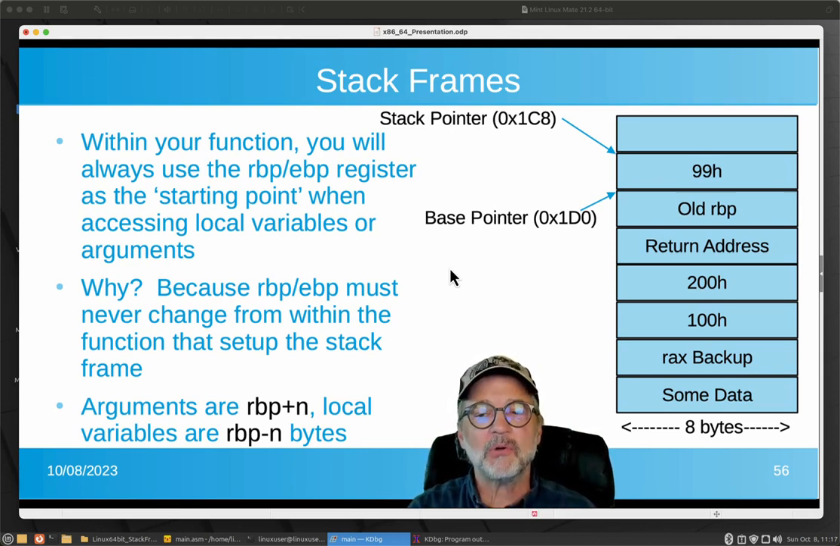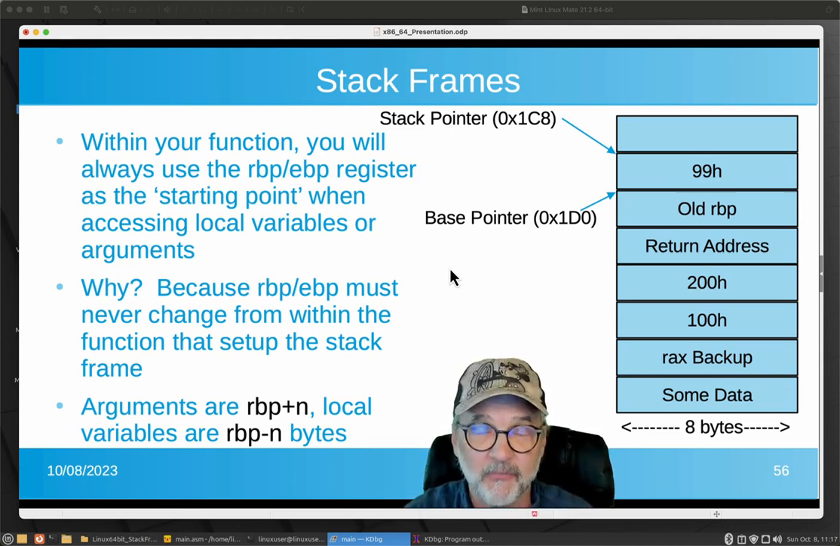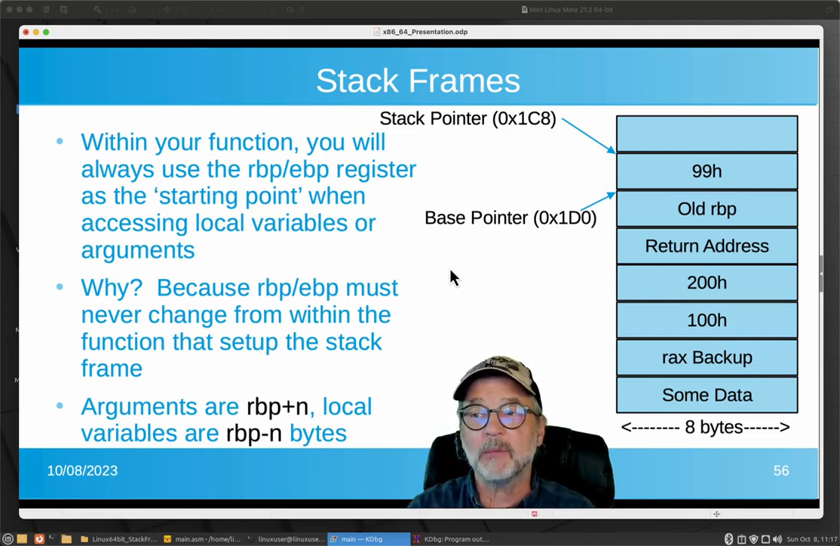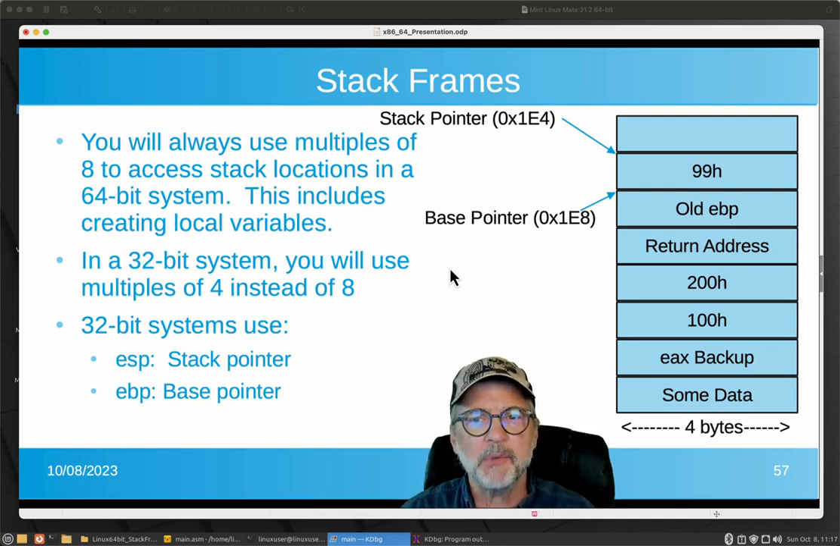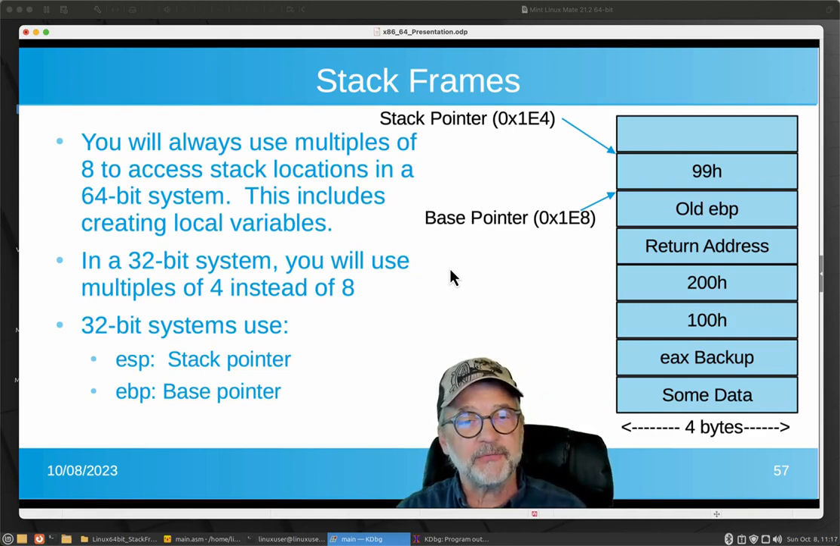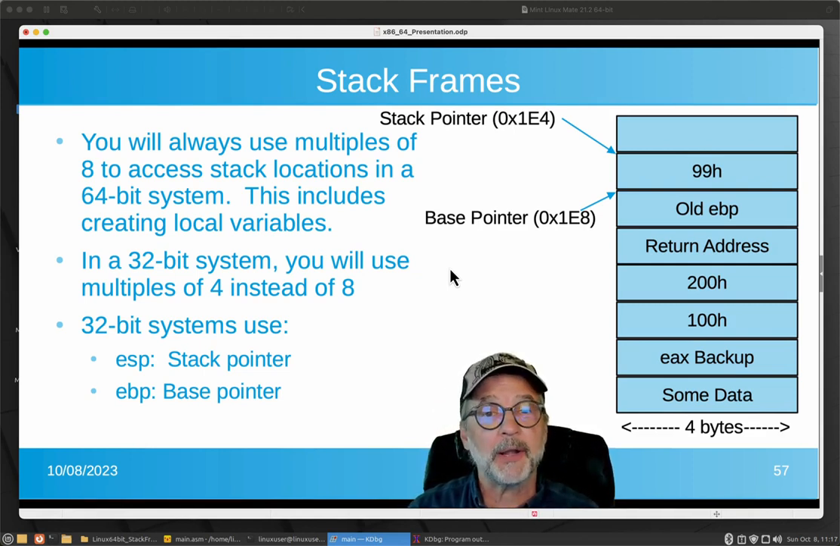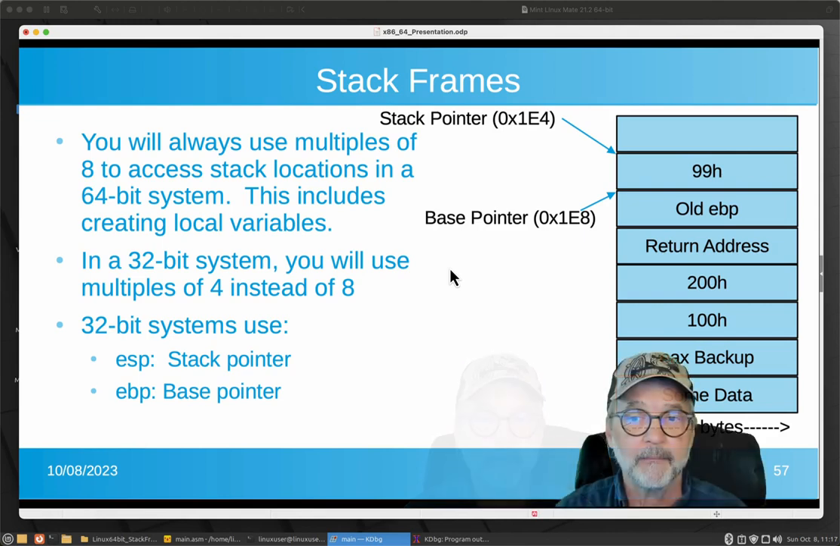And then to access local variables, you always say minus some value n. So local variables will always be below the EBP or RBP. Arguments will always be above it. You'll always use multiples of 8 to access storage stack locations in 64-bit. In 32-bit, you'll use 4 instead of 8. Sorry. In 32-bit, as a reminder, you use ESP as the stack pointer and EBP as the base pointer. In 64-bit, you use RSP as the stack pointer and RBP as the base pointer.